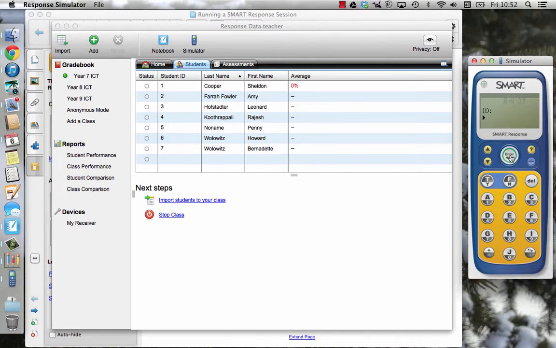It now asks the students to input their student ID number and press Enter. The remotes will ask them if this is their name. They simply press Enter. Their screen should display Welcome to your class name and then their name. As you can see, in my Response Teacher Tools, their status has turned to Online. Once all the required students have logged in, you can start your quiz.